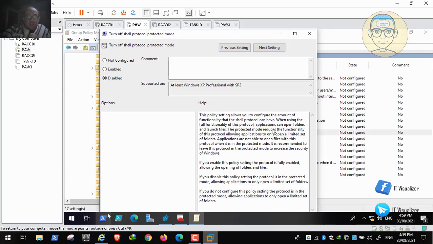If you enable protected mode, you will limit the access of these applications to certain folders. Applications are not able to open files with this protocol when it is in protected mode. It is recommended to leave this protocol in the protected mode to increase security of Windows. If you enable this, it will fully enable allowing opening of files and folders. If you disable, allow applications to open a limited set of folders.